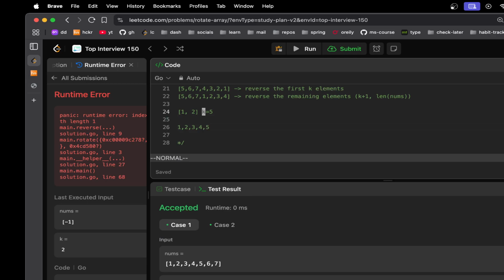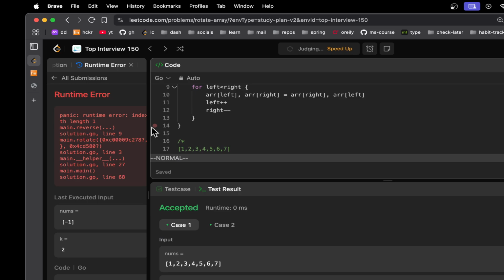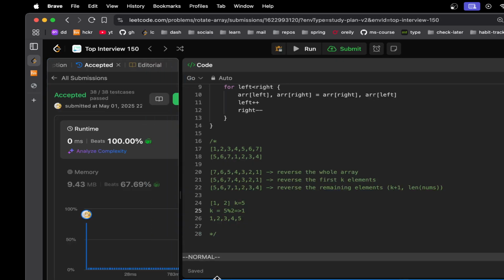So basically, in order to get that value, we need to do k equals k mod the length of nums. Here k is 5, and if you do mod with the length of nums, it is going to be 1. That's what I am doing in this line. So let's try submitting it. Yeah, and this is the complete solution.